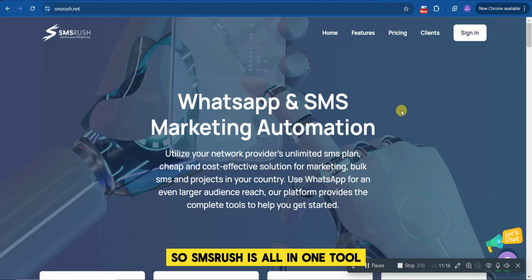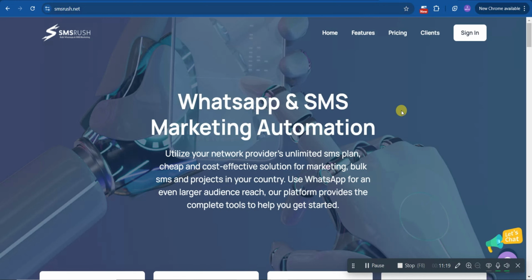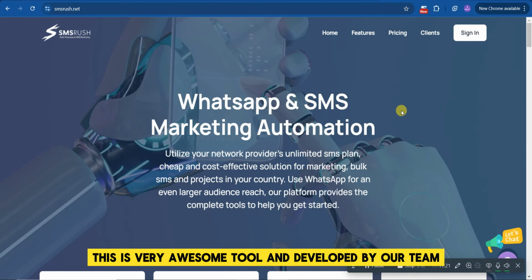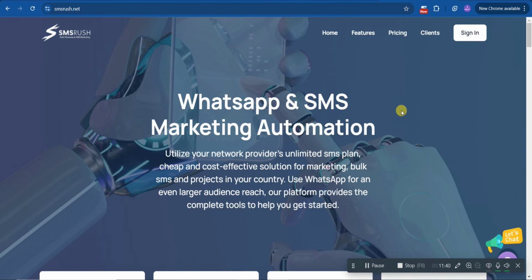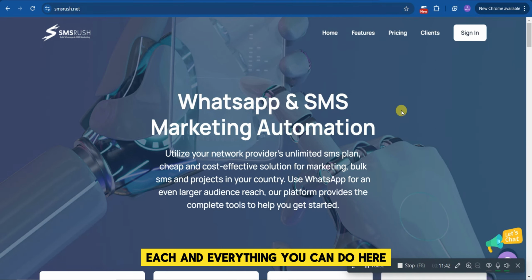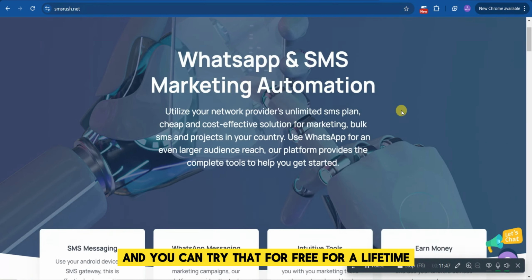SMSrush is an all-in-one tool. This is a very awesome tool developed by our team. We have over 6 years of experience, and this is one way of doing marketing for your business. You can do that for your e-commerce store, for B2B, for customer engagement, for team management as well, to send notifications for OTP, sending transactional messages, each and everything you can do here, and you can try that for free for a lifetime.